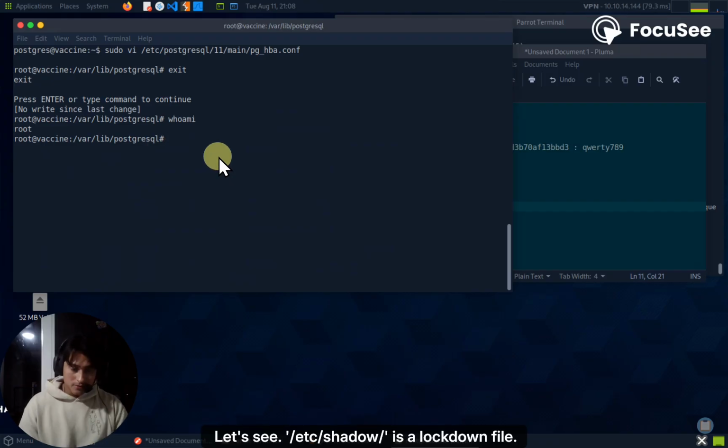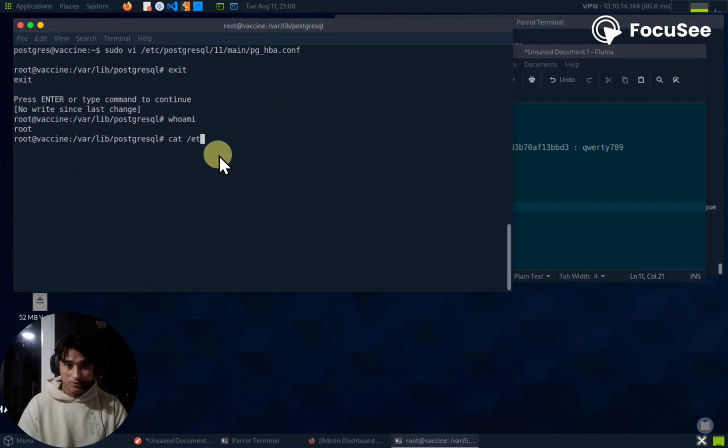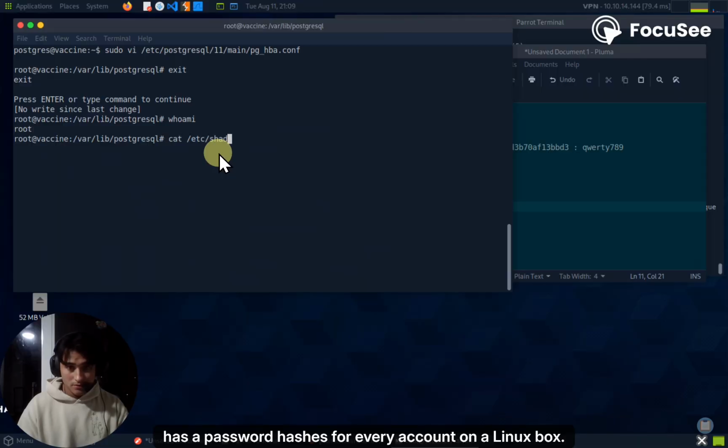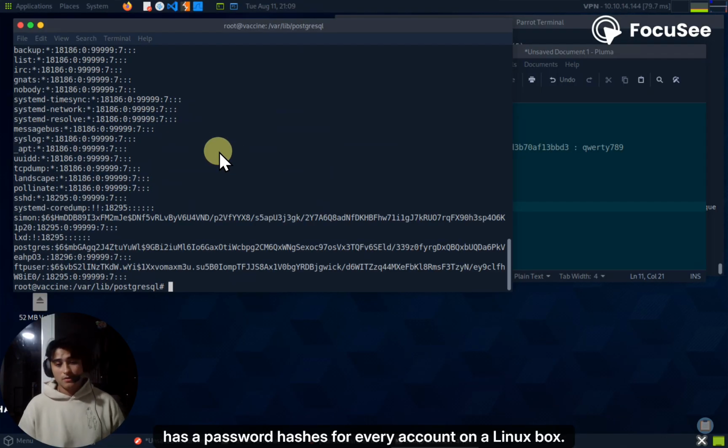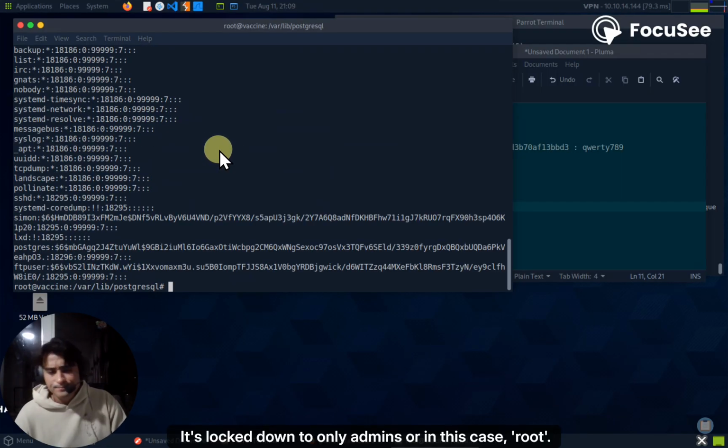/etc/shadow is a lockdown file. It has the password hashes for every account on a Linux box. It's locked down to only admins, or in this case, root.